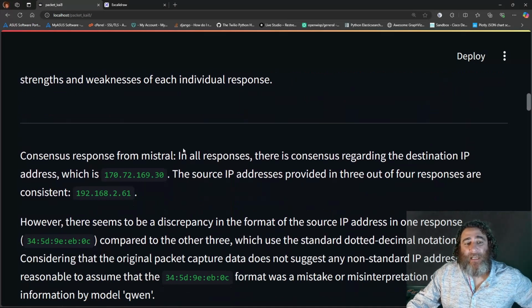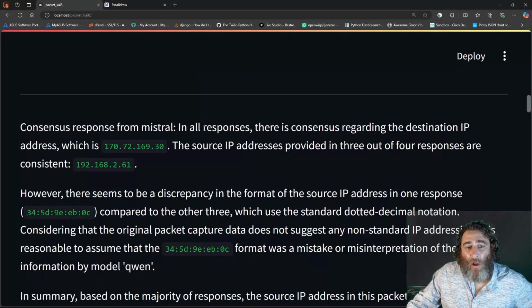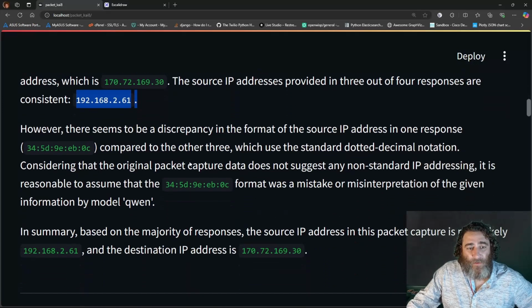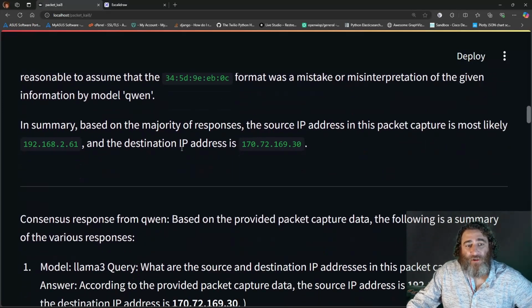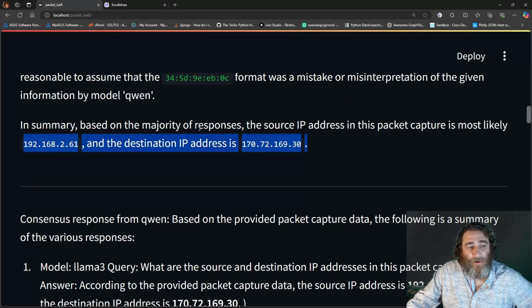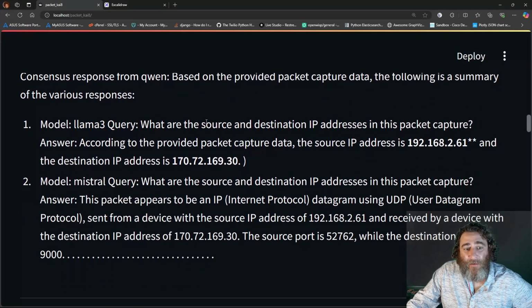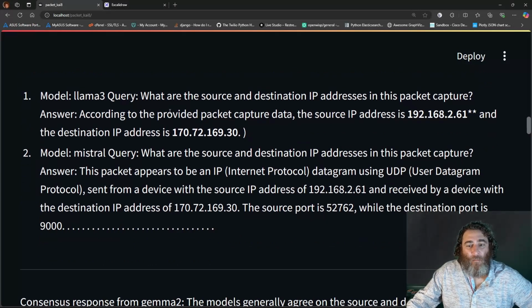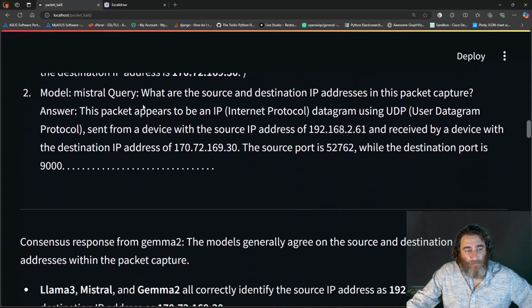Now, this is the consensus from Mistral. In all the responses, the consensus response, right, in the destination IP is this, and the source IP is this. There's a discrepancy, but the majority of the responses, it's most likely these 2 addresses. Qwen sort of hallucinates a little bit more here, but comes to the correct answer.